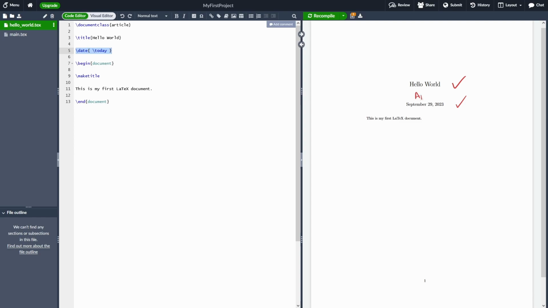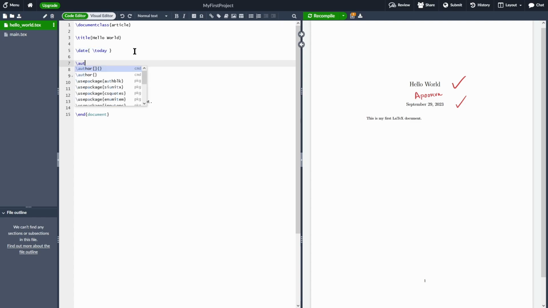Next step, I would like to add the author's name. I want my name, Apoorva, to be displayed between the title and the date. So let's go ahead and do that. Heading to the preamble, I'm going to say backslash author and put in Apoorva. Hit compile. There you have it. The author name is now displayed between the title and the date.